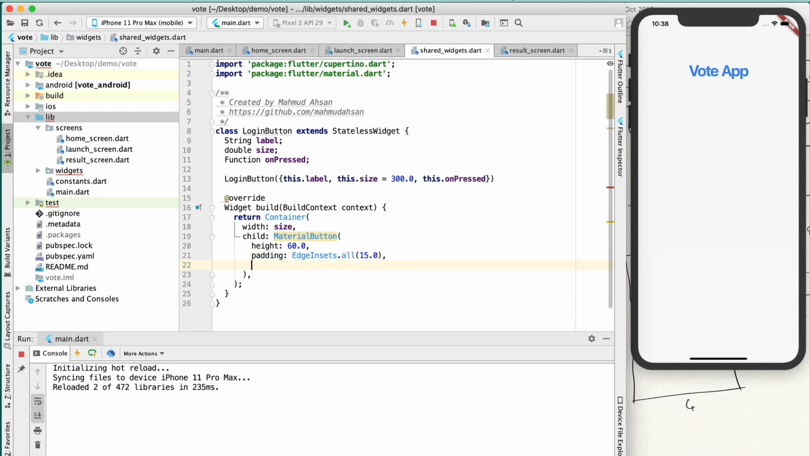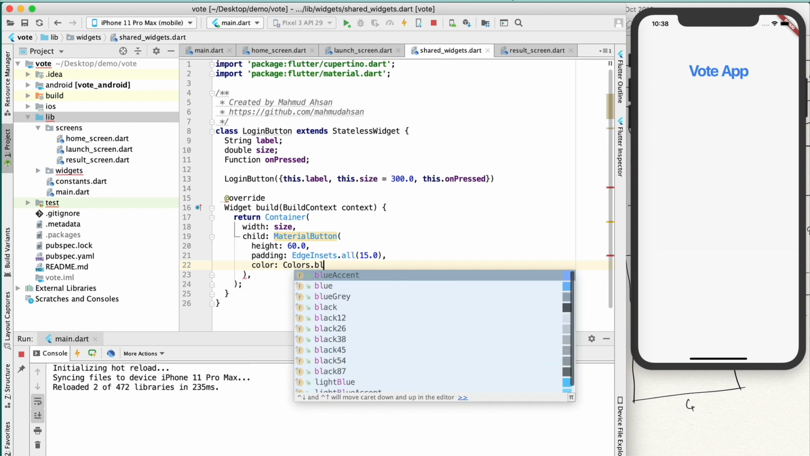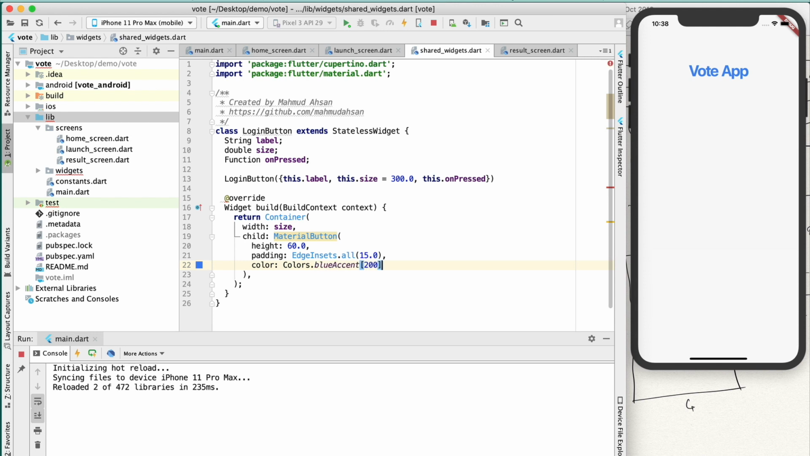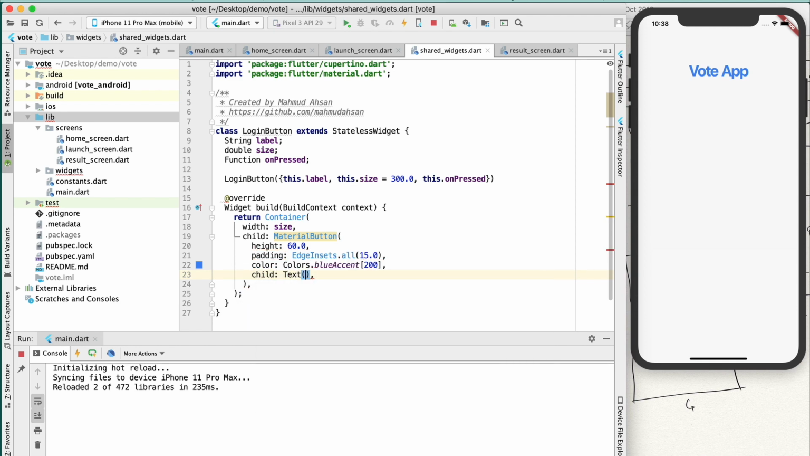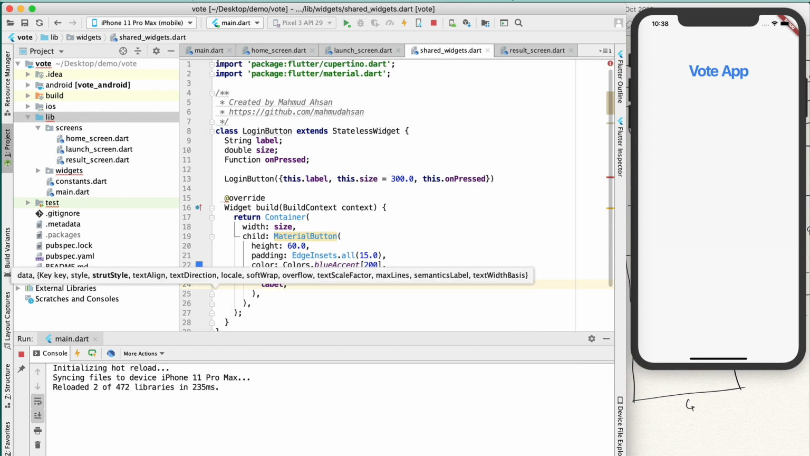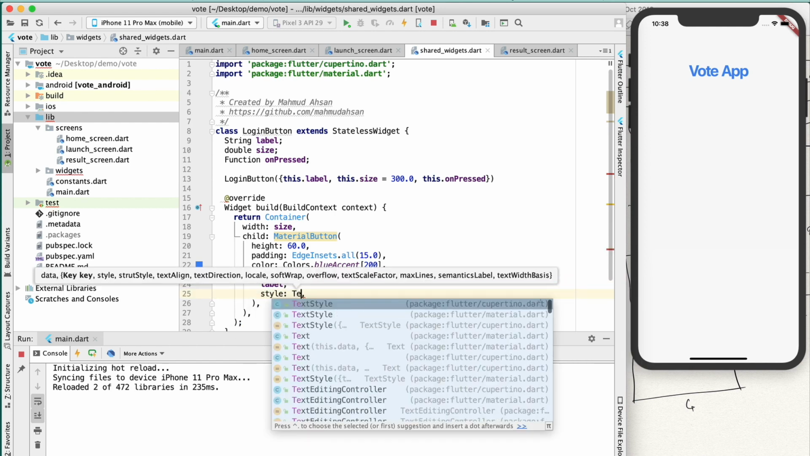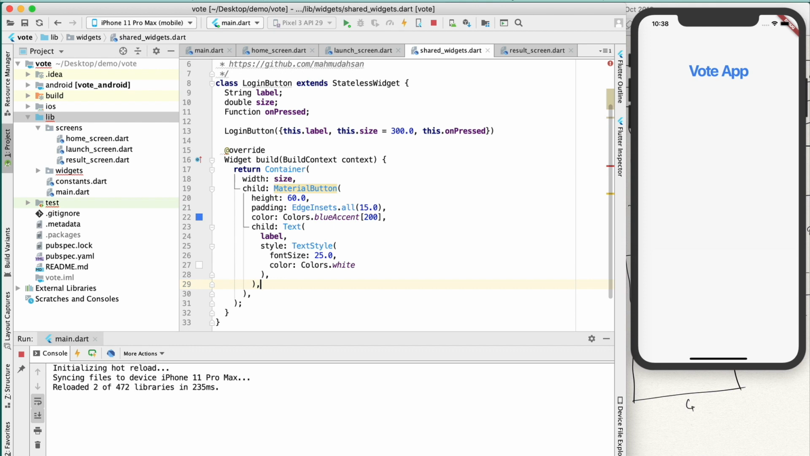and we want to give some colors, blue accent 200, and we also want to give a child, and the child is a text, and the text title will be the label that will be provided externally, and let's define some style. And also for this material button there is an onPressed event. We want to just use the onPressed function that will be provided externally.